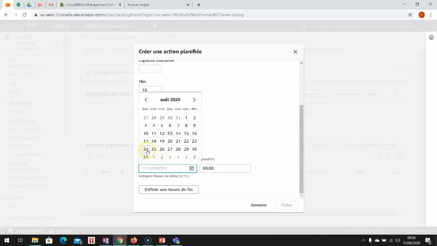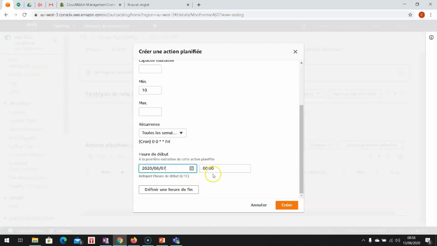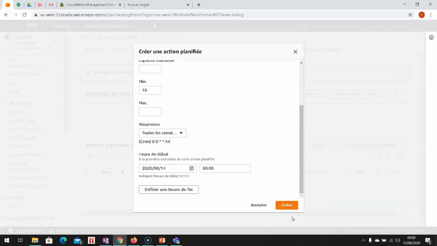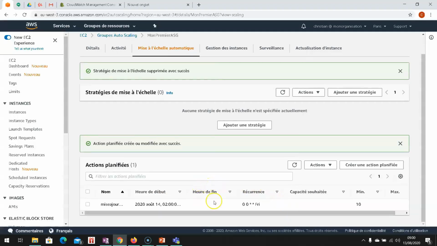We will define the date. We'll say Friday at midnight. It is preferable to choose a date that is not earlier than today. We confirm and create. As you can see, the desired schedule has been created. It will start on Friday and will set up 10 machines.